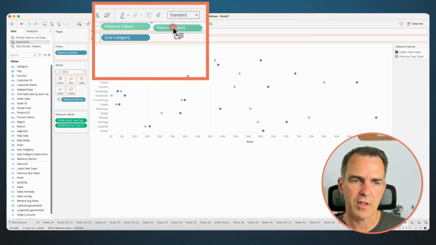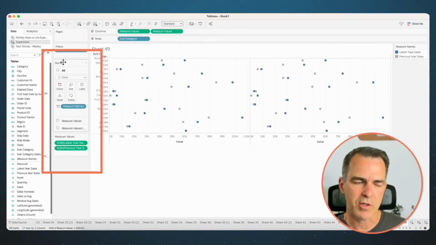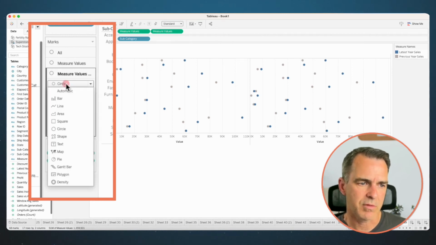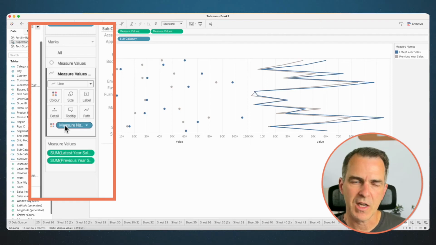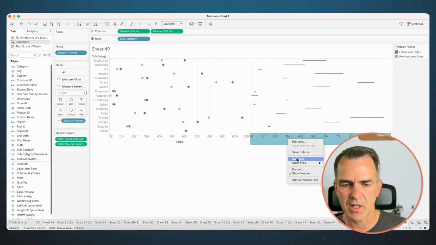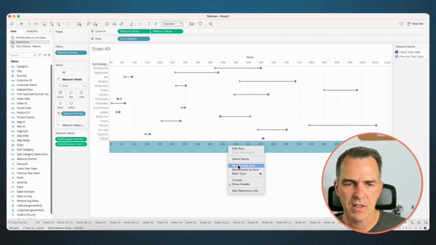Duplicate the Measure Values field on the column shelf. We now have 2 marks cards. Choose the second Measure Value shelf on the marks card and change the mark type from circle to a line. Move measure names from color to path. Right-click on the second axis and choose Dual Axis. Right-click on the axis and choose Synchronize.